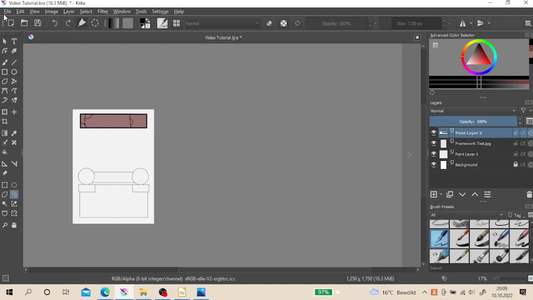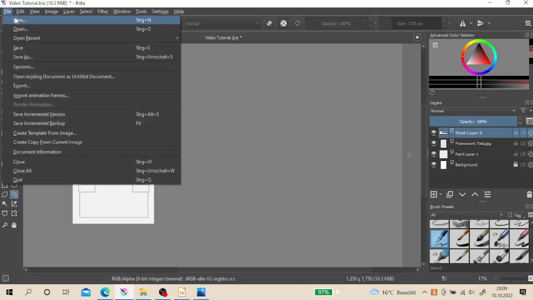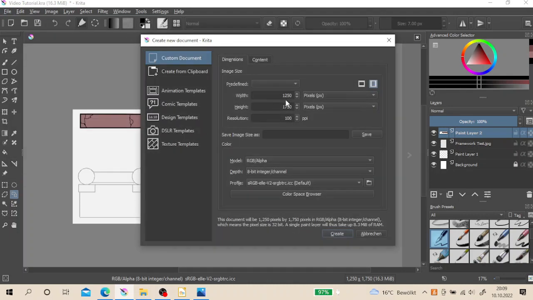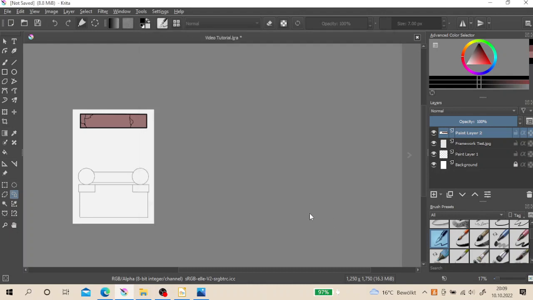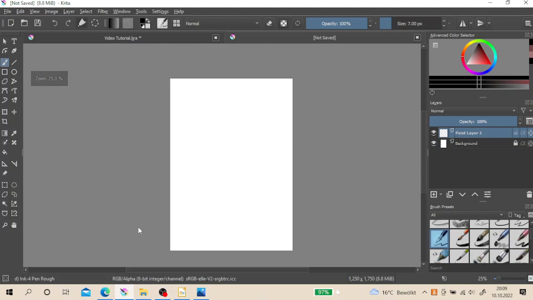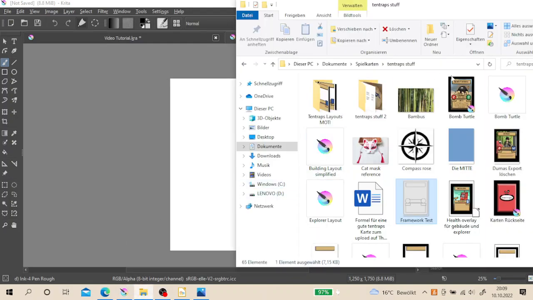Now, you're going to make a new Krita file for each card you make. So, for example, I'm going to make a new file of the same size. Here you can see it. And then basically you can just drop in your layout for every single card you make.